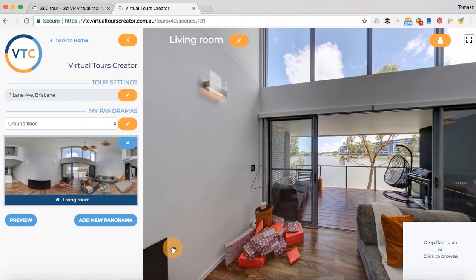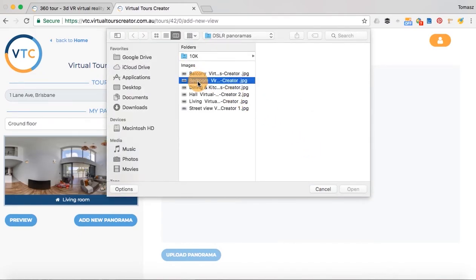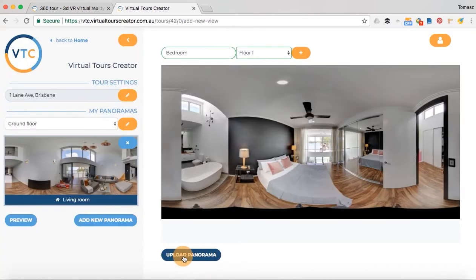Once you've uploaded the first one, upload another one by clicking Add New Panorama. Let's name it Bedroom. For training purposes, let's assume the room is on a different floor. To add a floor, click on the plus button. Create an additional floor name and assign the room to Floor 1. Drag and drop the photo the same as you did previously and click Upload Panorama.